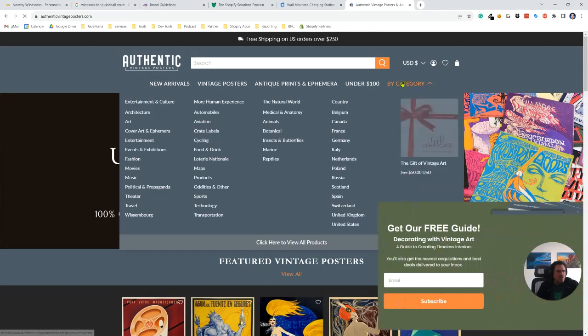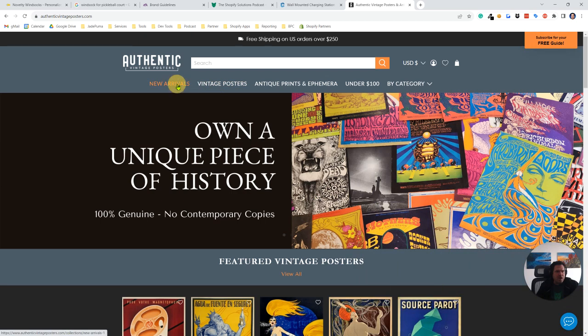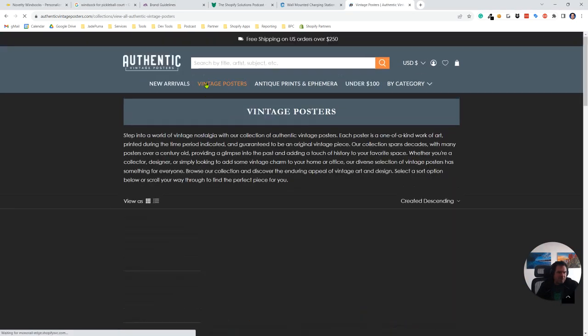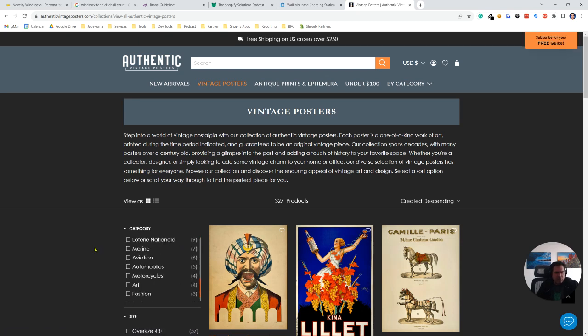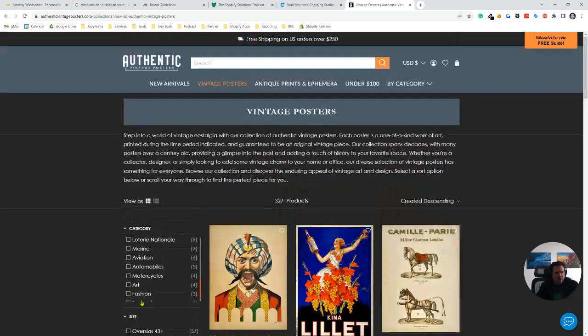But what we do is you can start your shopping experience any way that you want. You can say, I just want new arrivals, right? Or I want to see, this is basically all posters. And then you can see we have filters over here. So you can pick your category, your size, and how old they are kind of thing.